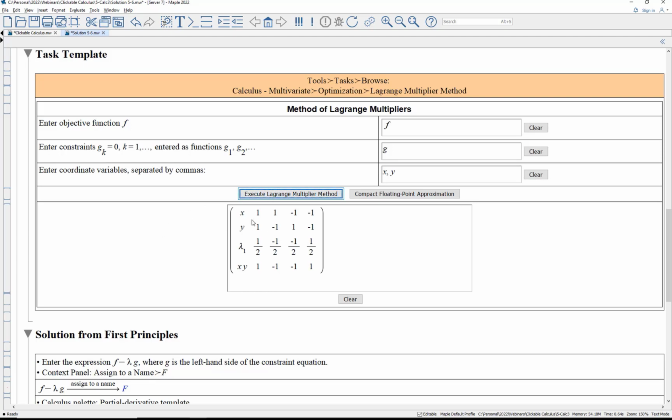The results are printed in this table, and you read it down. 1, 1 is an extreme point. This is the corresponding Lagrange multiplier. This is the value of the objective function. 1, minus 1, Lagrange multiplier, value of the objective function. So this tutor gives access to the Lagrange multiplier command in a point-and-click fashion.